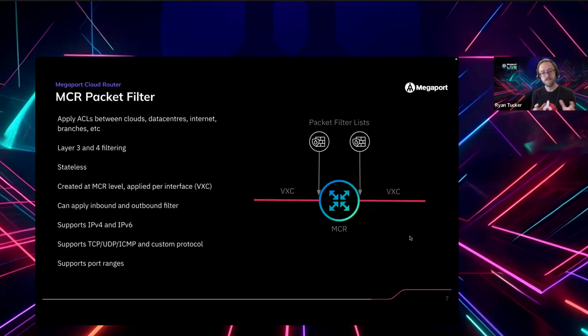So previously, MCR was very much just a routing product. It was a router. You connect interfaces to it and it routes between them. It didn't really have any built-in filtering capabilities. You couldn't really control exactly from a security perspective what connected to what. It does support some route filtering. So you have the ability to determine what routes get advertised where.